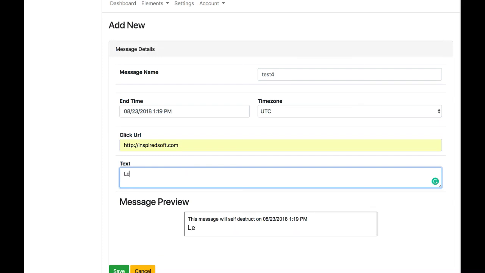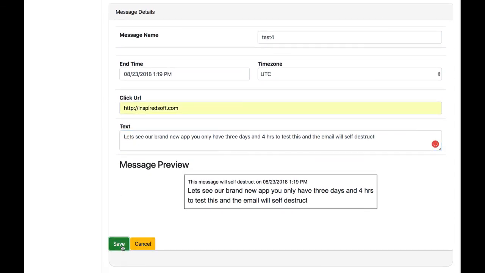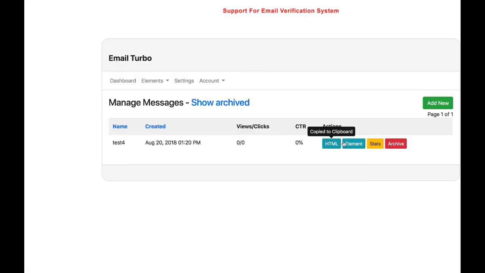So let's say, our brand new app, you only have 3 days and 4 hours to test this, and the email will self-destruct. That's done. Just hit save, and to put that into your email, all you need to do is click HTML. Again, we've got views, clicks and click-through ratio.